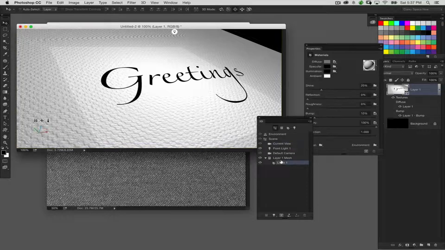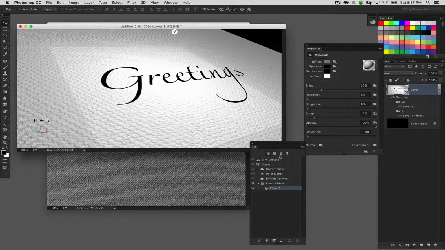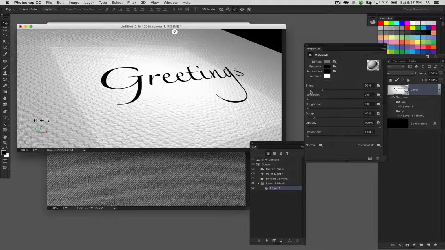And actually, let's go back over here real quick before we do that. Select the layer 1, back in those properties. You'll have the shine on by default on almost anything you create. So let's bring the shine down on that one. And specular, I'm going to leave it.